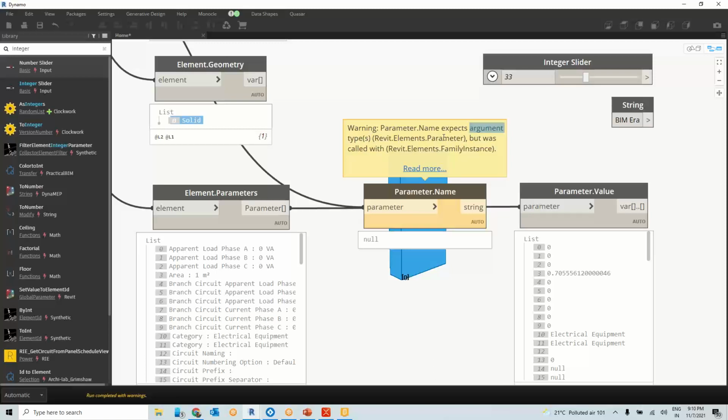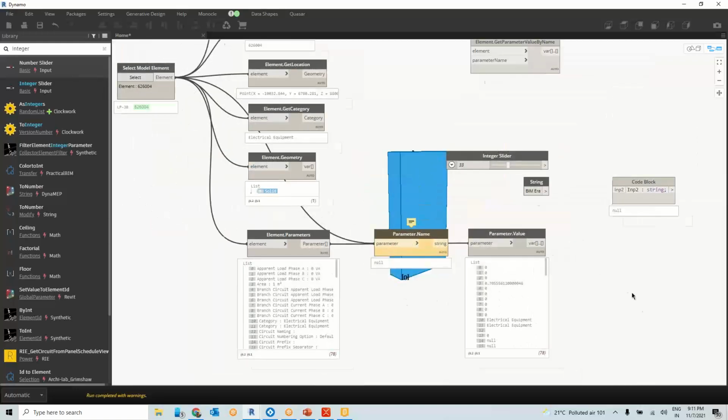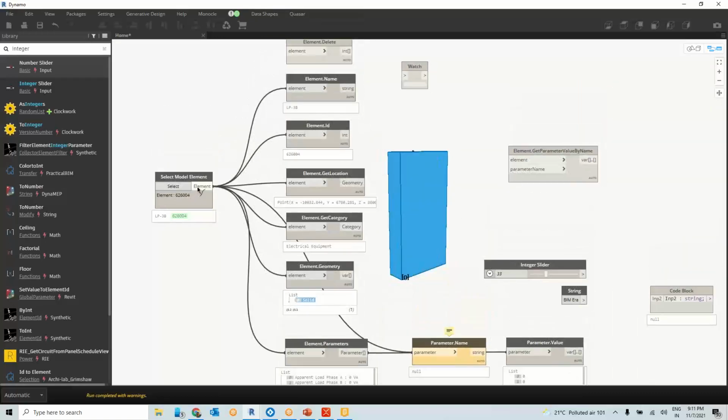So that is input, it's expecting a parameter as an input, and we connected a family instance. The node was called with, in the sense of connected with, not what it expected: instead of X, you connected Y. So, the node was called with a family instance. That's the problem.